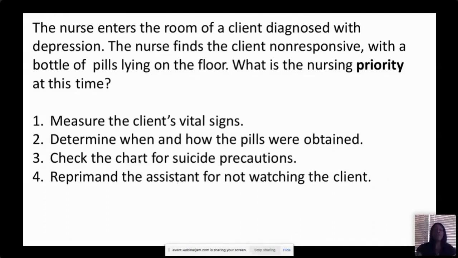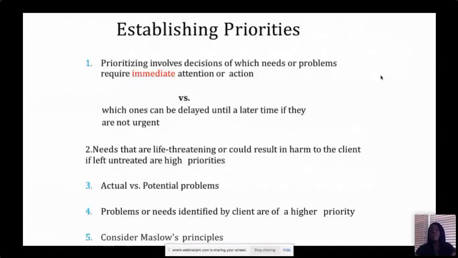Okay? But if you go through the rest of these answers, you can do that, but that's not priority. You can check the chart, but that's just not priority. The others are just not priority. And whenever you see words like that, you know there's going to be some other things you're going to do, but they may not be priority. You need to find the priority thing to do. So that's a priority question. And we are talking about establishing priorities.